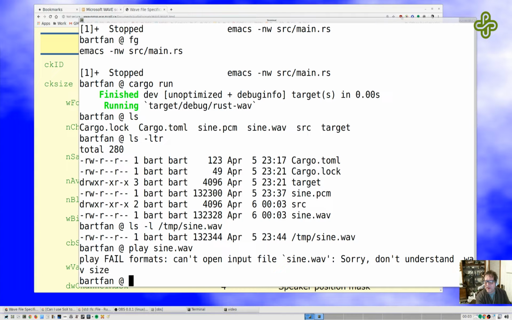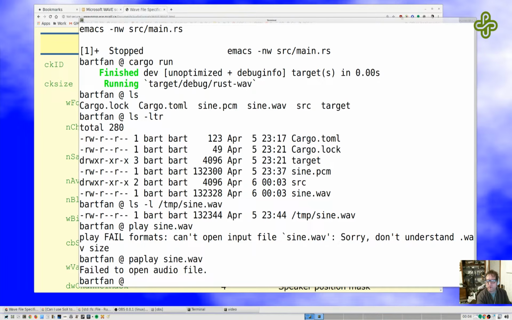Oh, don't understand WAV size. So that's too bad. Let's see what PA play says when I try to do that. Failed to open audio file. So we've got a formatting problem. And let's now look and see if we can try to figure out what's going on.